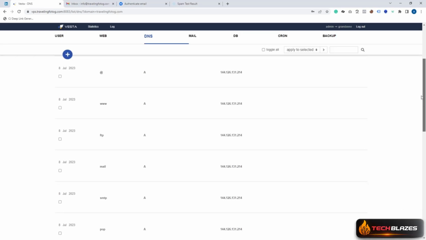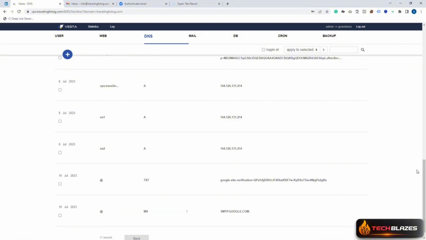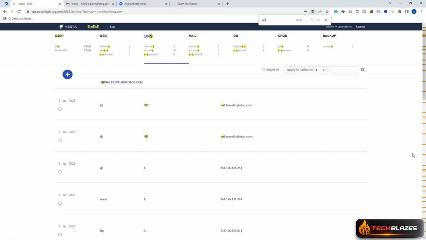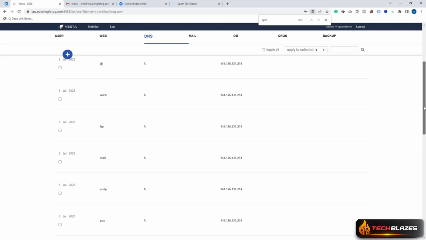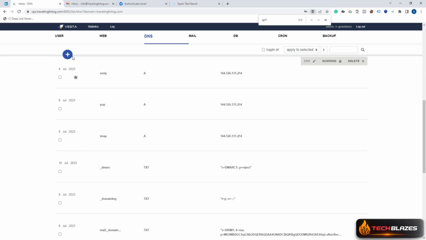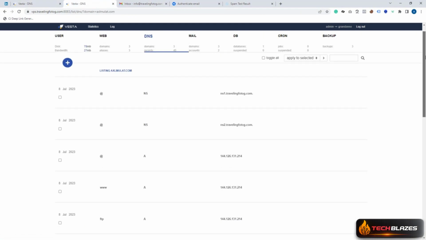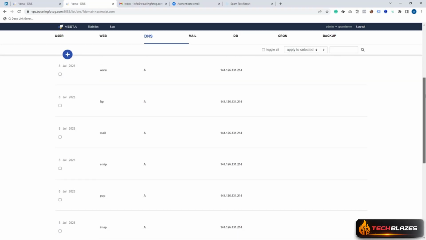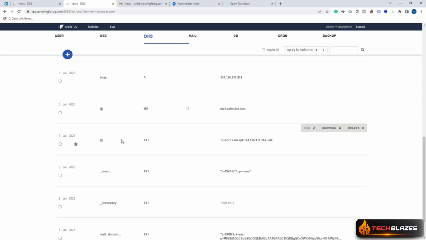Let's find the SPF, where it is. Control F on the keyboard. SPF. There's no SPF. Let's re-add it again, the SPF. The default SPF is gone. Let's see on other DNS. For example, this is your reference, guys. Another website. Yep, they have an SPF here.